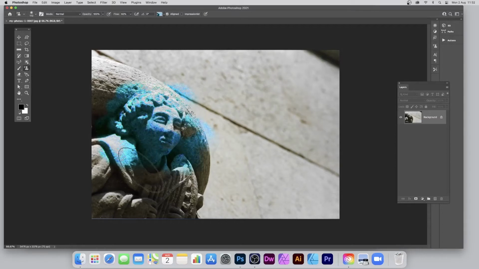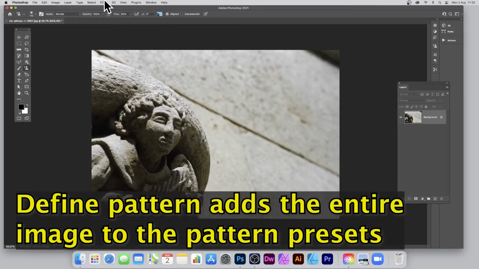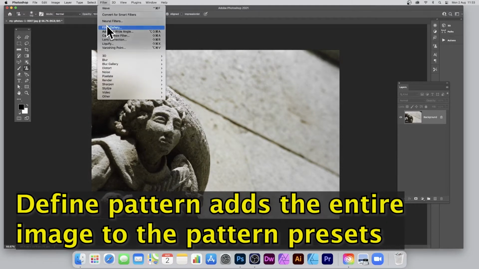You can use the pattern stamp to add all kinds of colour effects as well as just standard filter effects. Open a document, go to Edit and Define Pattern. Then go to the Filters menu and maybe Filter Gallery.